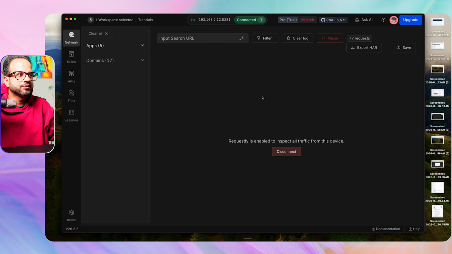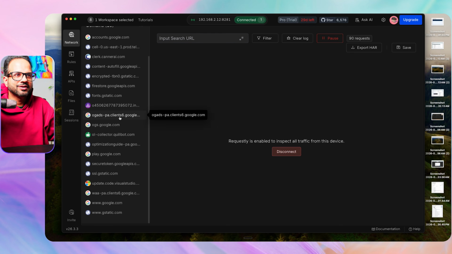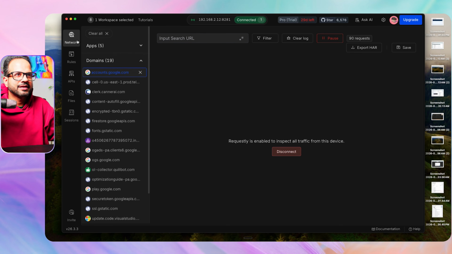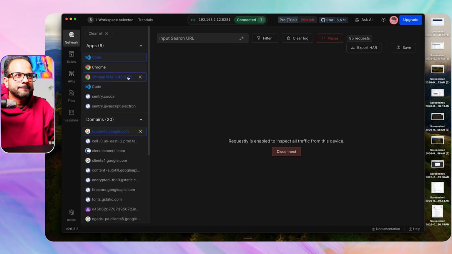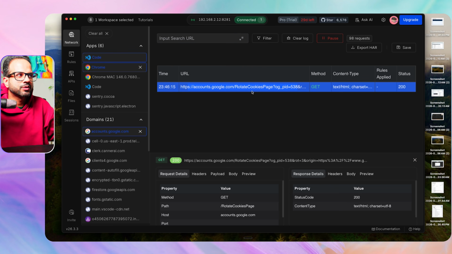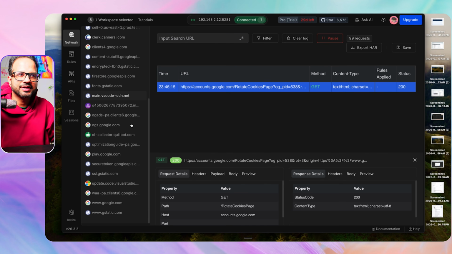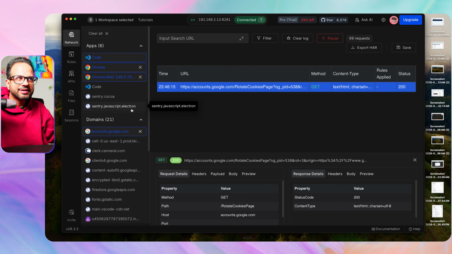Okay, let's go back over here. You see over here, it's intercepting all the API calls, all the domains and everything. There are 92 requests. If I click on the apps, you see there was a GET request on googleaccounts.com and so on. There is one over here as well, and there are some other things going on in the background. So that's how it will intercept the request.